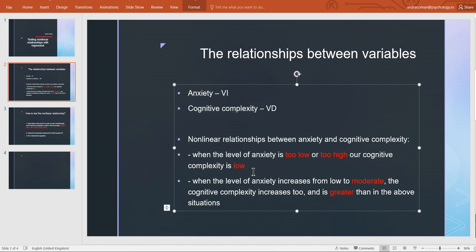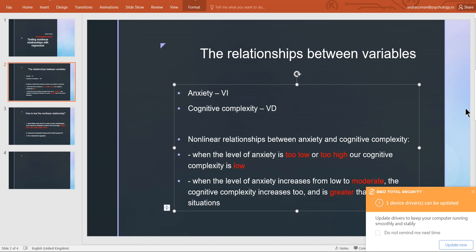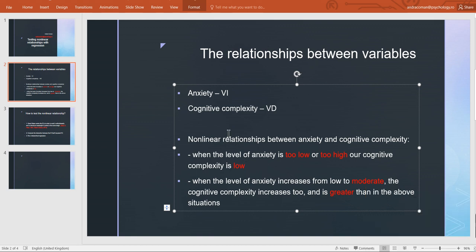This is when we are not anxious, we are not motivated to process the information, and our cognitive complexity will be low. But when we are too anxious, we process the information slowly because our attention field will be narrower, so our cognitive complexity will be low too.